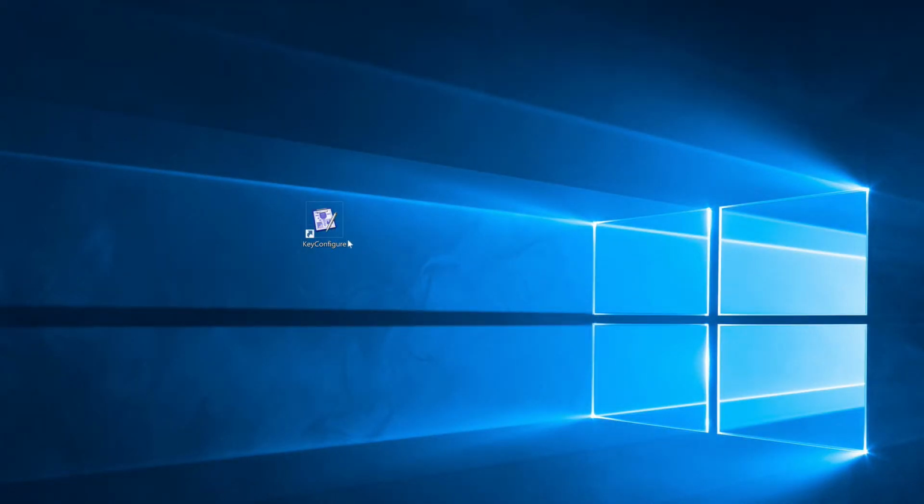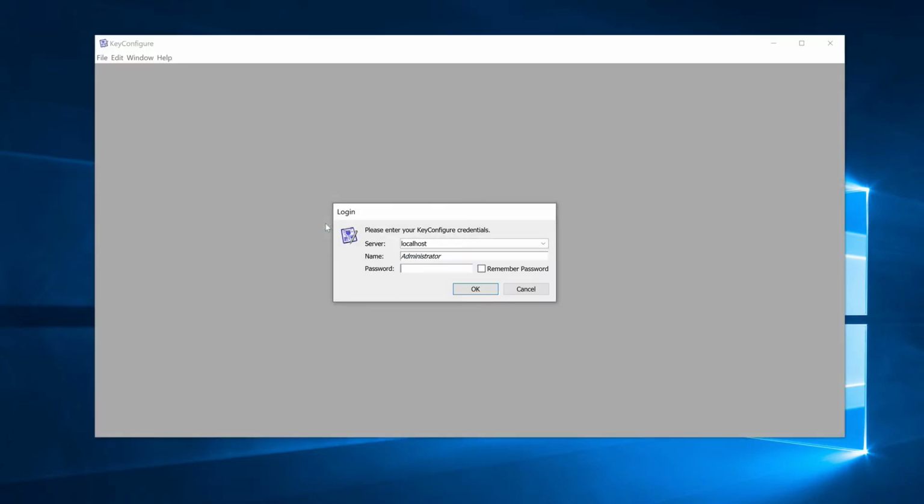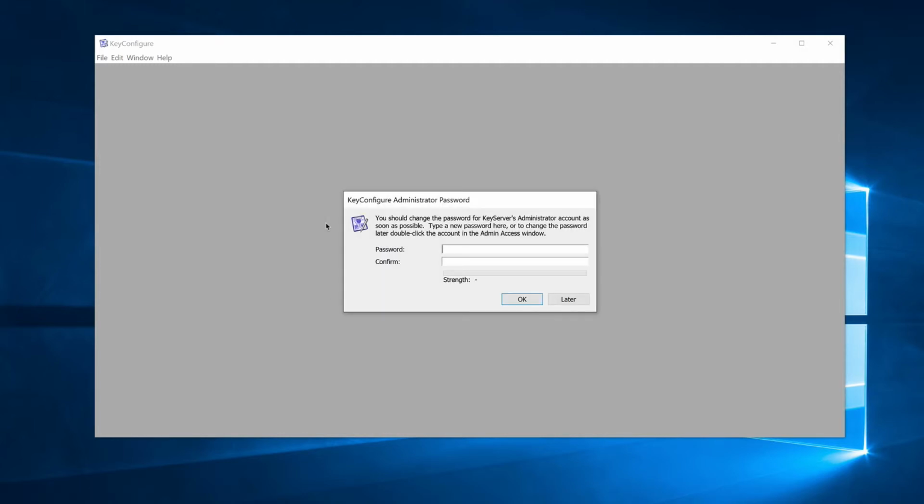Now let's run the administrator's program, KeyConfigure. Admin access to KeyServer requires a username and password. We'll use the full administrator account, which has the default password Sassafras. This account has full access to your data, so we recommend that you change the password as soon as possible.